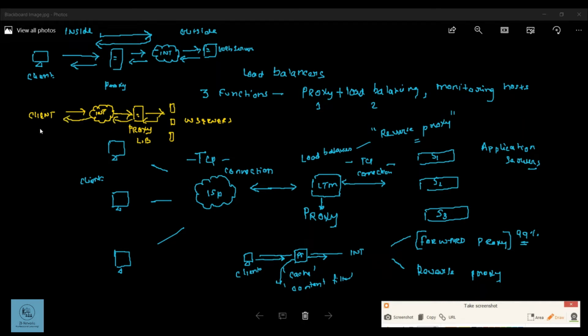So where is the client sitting now? This is a load balancer, right? Which location is the client sitting? The client is sitting outside. The client is sitting outside and the web servers are sitting inside, and this is the basic difference, right? Why is it called reverse? Because the request is received from outside and the request is given to the inside appliances, right? So the direction is from outside to inside.